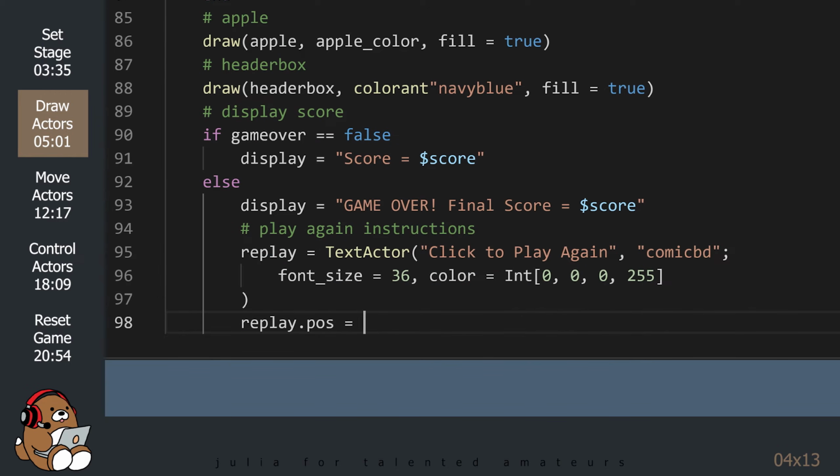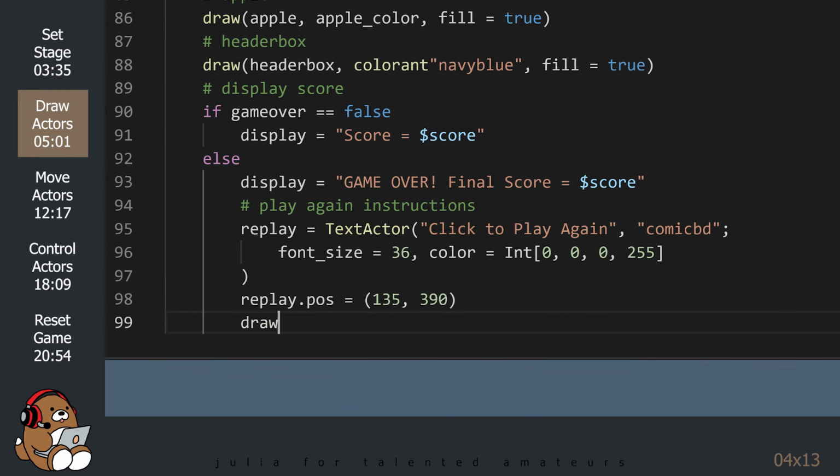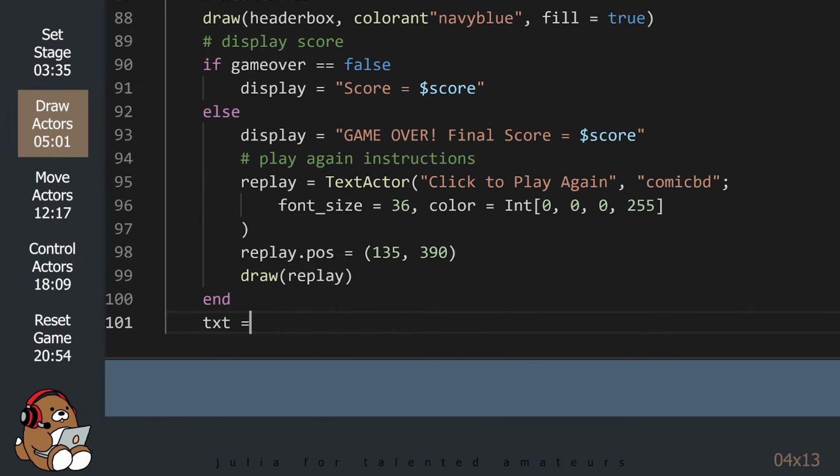There's no way to align your text in GameZero, so you just need to try some coordinates to see what works for your fonts and for your game window dimensions.